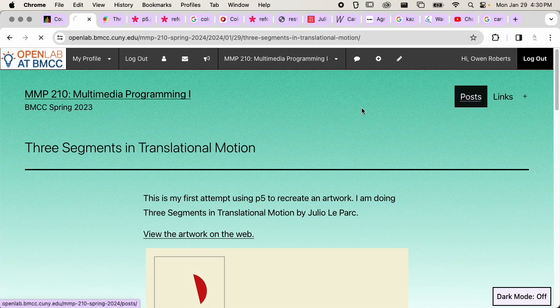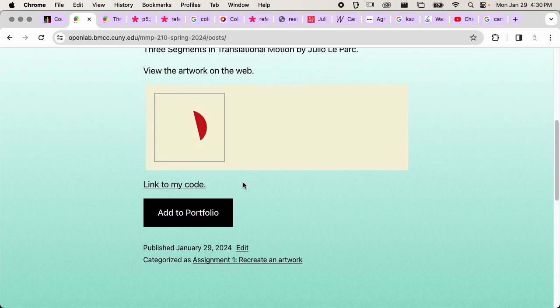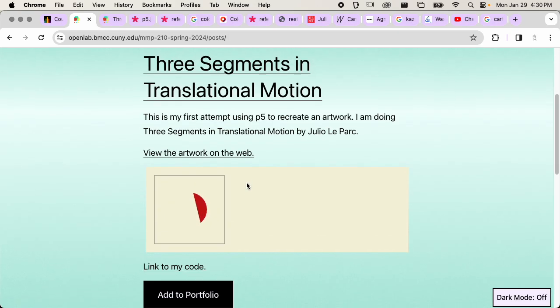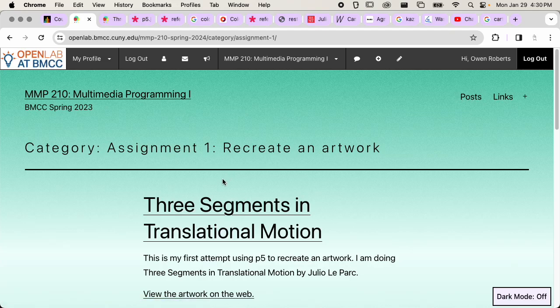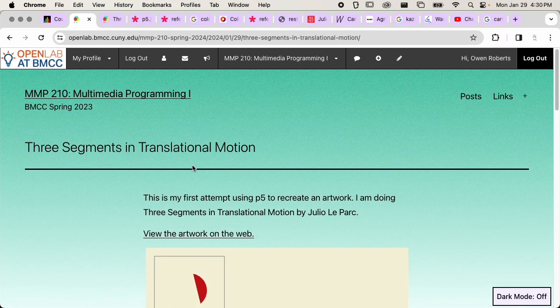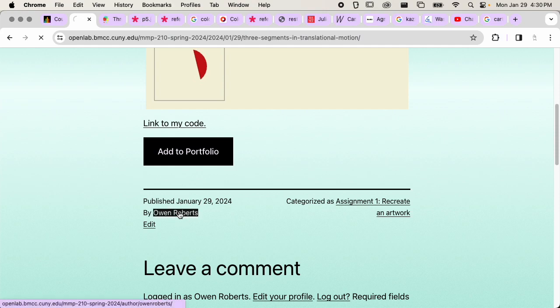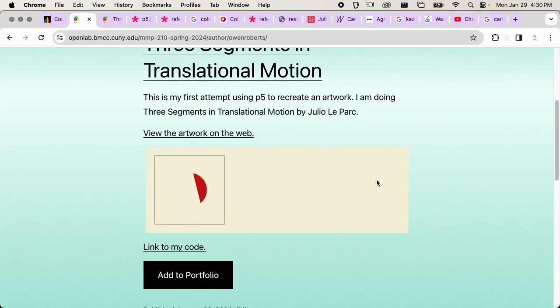So when you go to posts, you will see your post here. If you click on the category, it's going to show you every post in that category. If you click on the title, it's going to show you the post. And if you click on your name, you're going to see all of the posts that you've made.